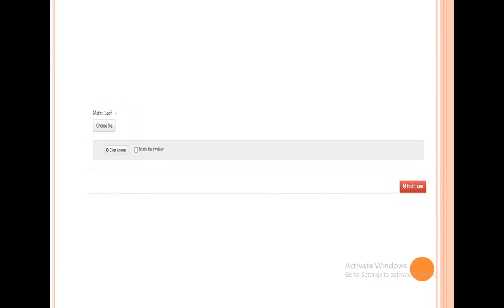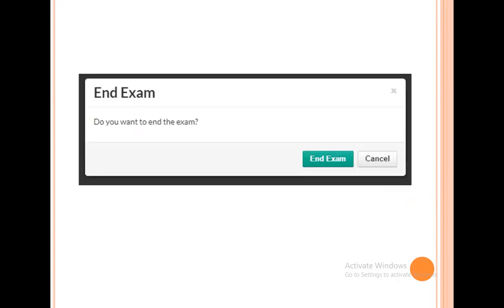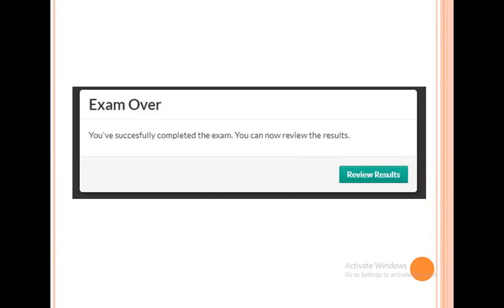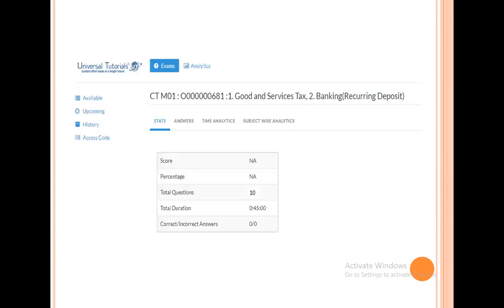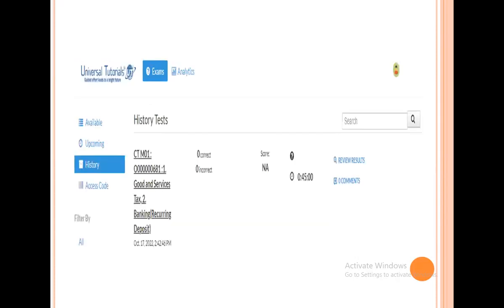After you click on End Exam, you'll be prompted, do you want to end the exam? Just click on End Exam and next click on Review Results. So you'll be taken back to the software page. Now here, since it is a subjective exam, the score won't be displayed immediately. Once the paper is corrected, you will receive an email and you can check the marks.